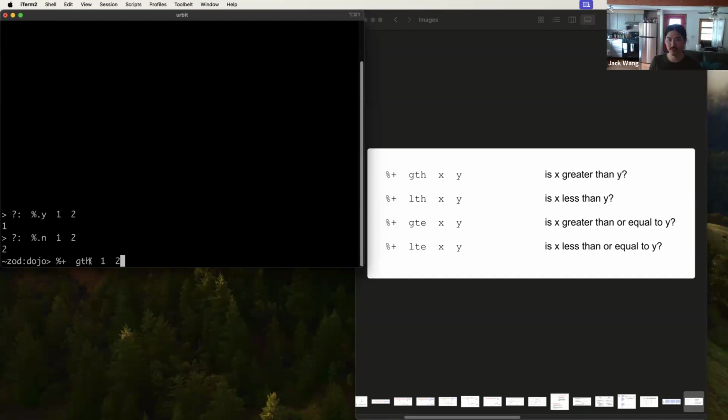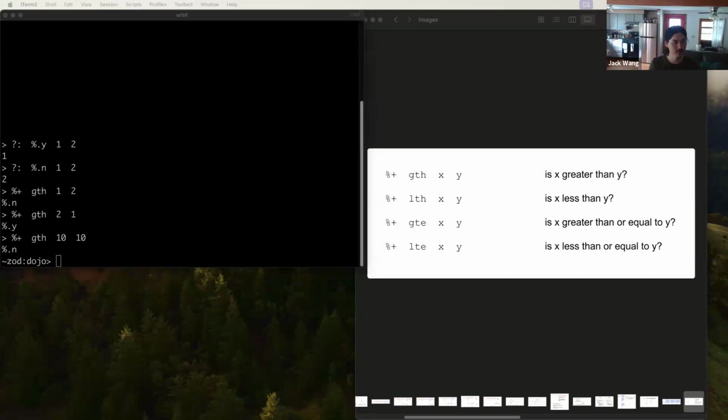So here, gth 1 2: is 1 greater than 2? No. gth 2 1: is 2 greater than 1? Yes. gth 10 10: is 10 greater than 10? No. lte 1 2: is 1 less than or equal to 2? Yes. lte 2 1: is 2 less than or equal to 1? No. Okay.